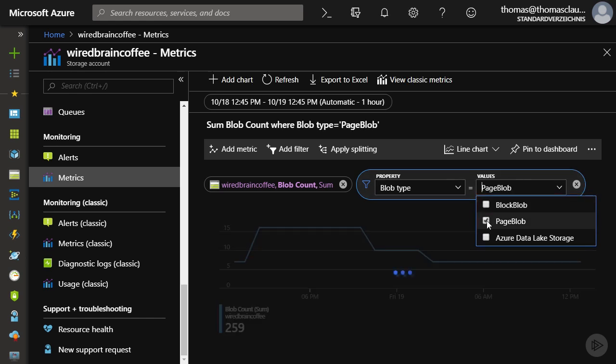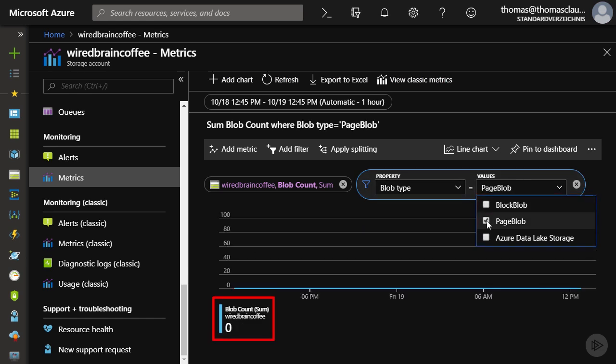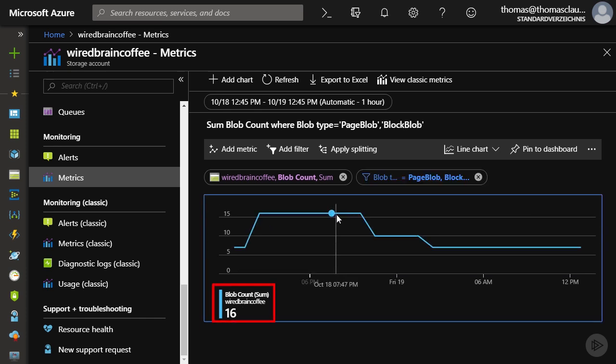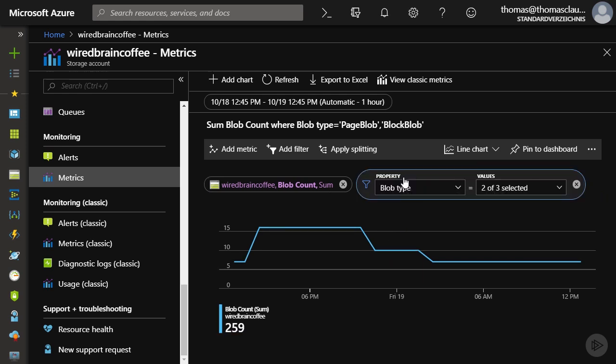So when I select page blob, you can see we have 0 blobs. As you know, all our blobs are block blobs. So when I hover this now, I can see we have 16 blobs and 10 blobs and so on. Now let's click on the filter again.